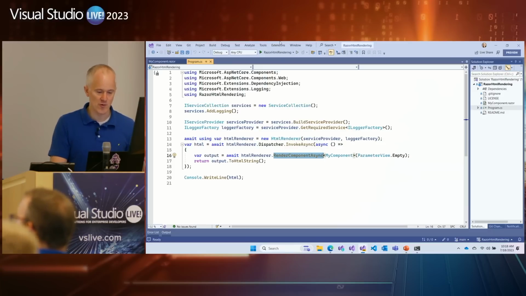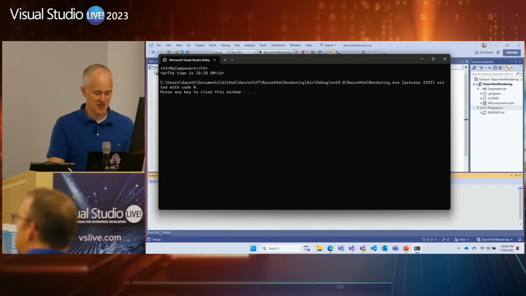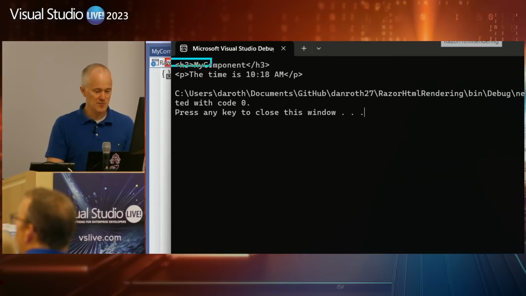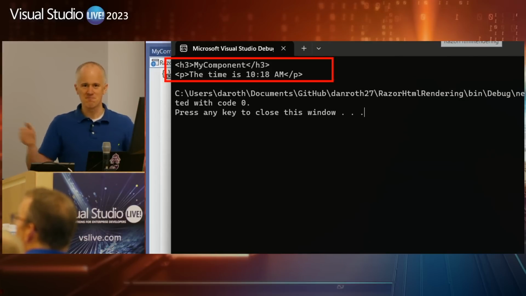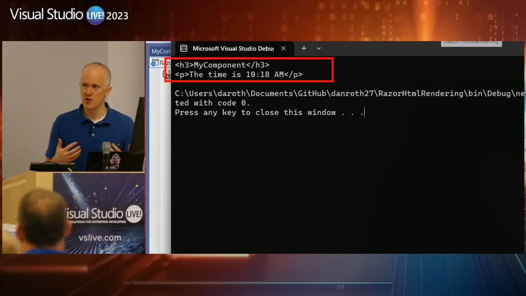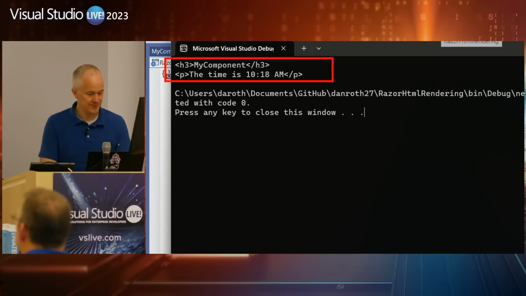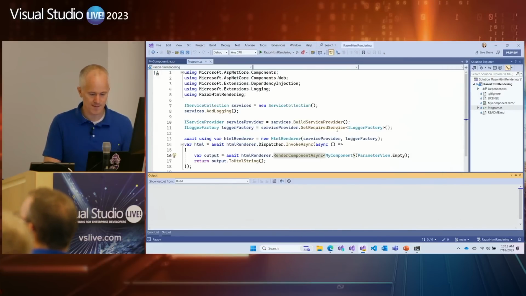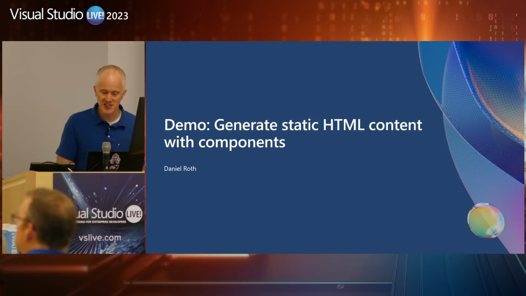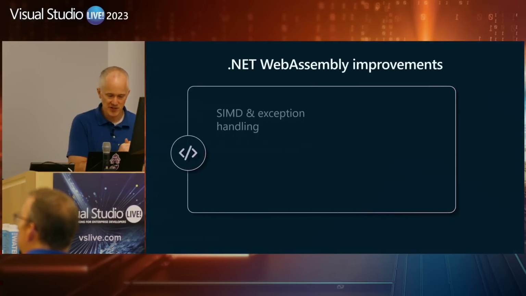Otherwise, it's pretty straightforward. So if we run this as just a console app, you can see up above, we took a component and rendered some HTML from it, no requests, no ASP.NET Core. This is a way that you could start to use Blazor components for templating of any HTML content that you want. So that's generating static HTML content with Blazor components.